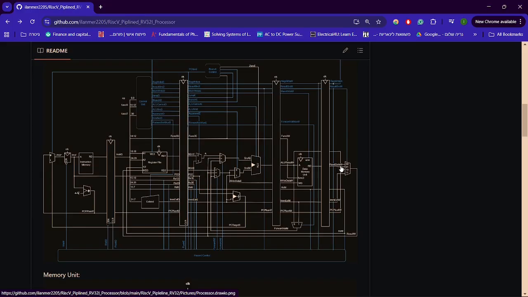Which forwarding takes priority, from the memory stage or from the write back stage? Because we forwarded, we need to choose which result to forward. So the quick answer is we give priority to the memory stage first, and if we don't need to forward from the memory stage, we will forward from the write back stage.